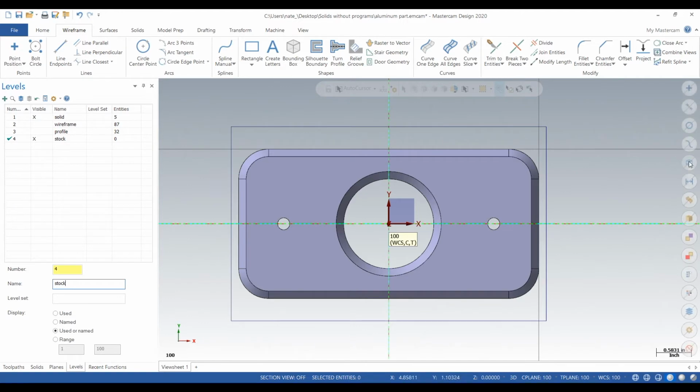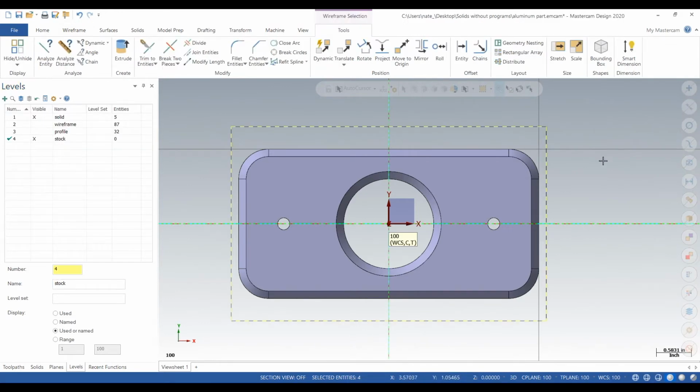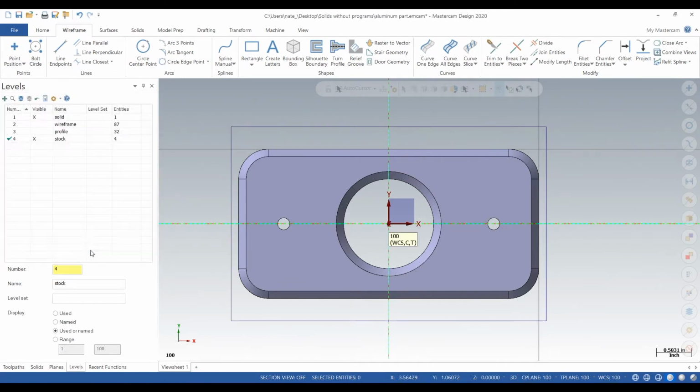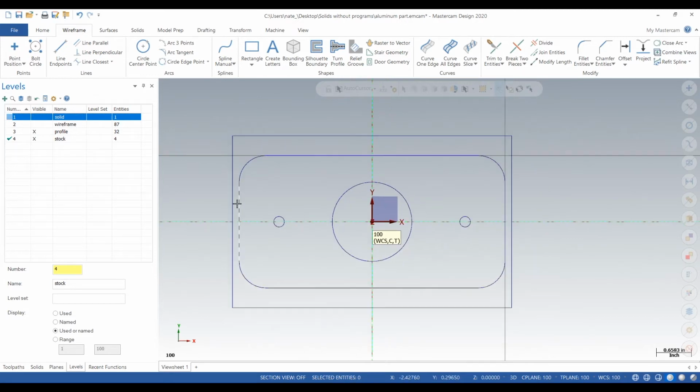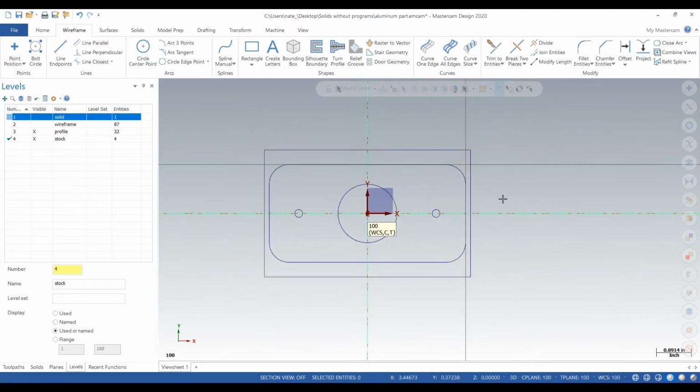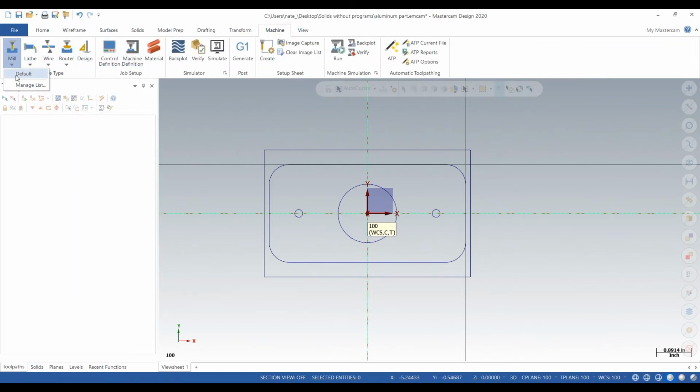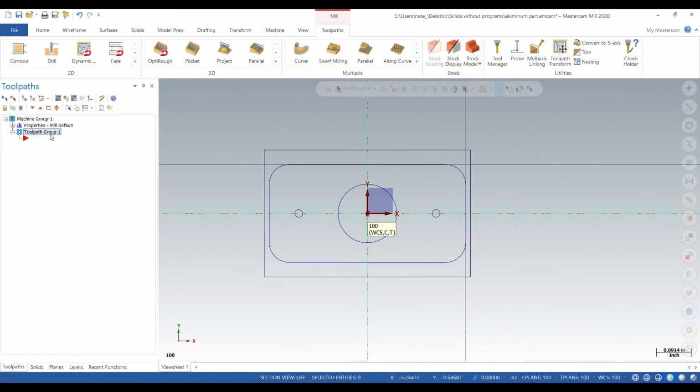Okay, so we're going to select all that wireframe. We're going to move to level 4. So now we're basically set up. We got our solid, wireframe, profile, and stock. And our machining plane, our XYZ, our work coordinate system, is right in the middle where we want it. So now we can actually start machining. So we'll go to mill default. Label it 100 for operation 100 or operation 1.